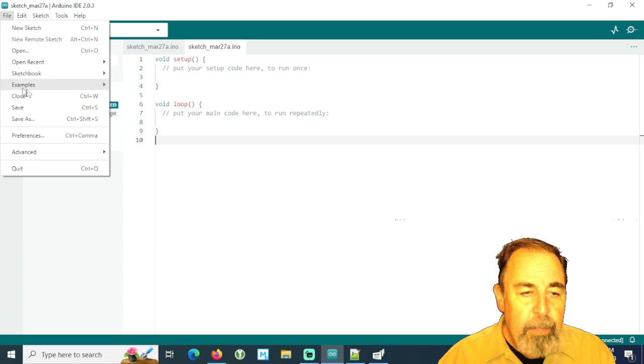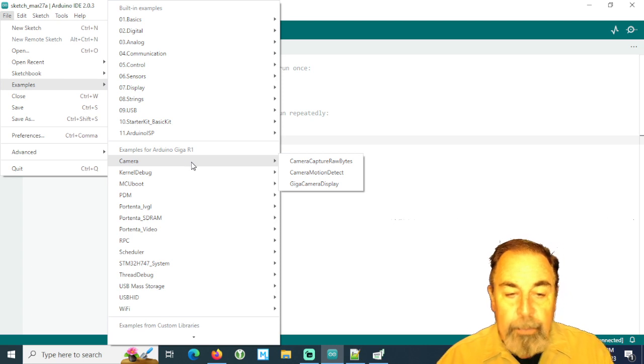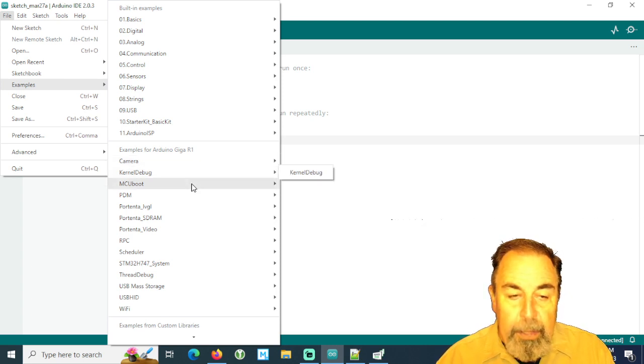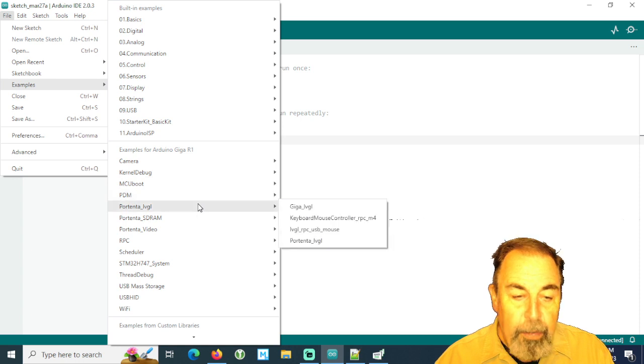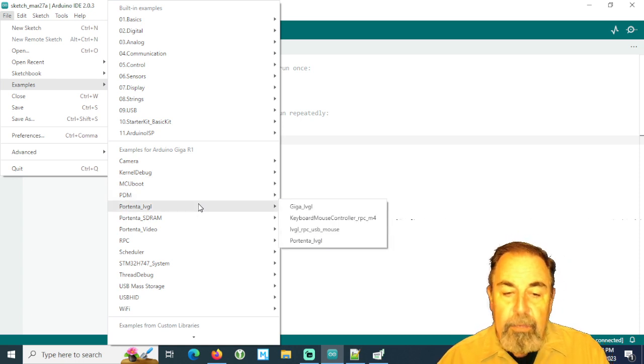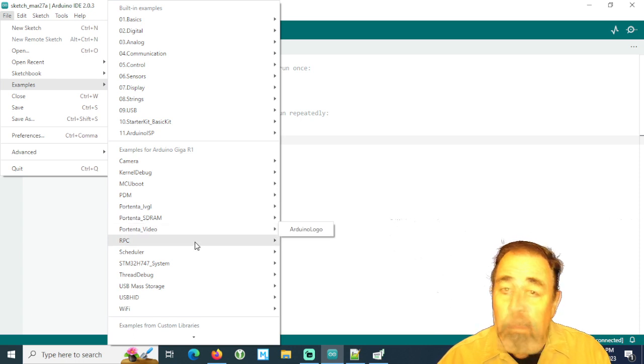Going to go over here, examples. Right here, examples for Arduino GIGA R1. Got camera examples. Nice. Kernel debug, I don't know what that is. MCU, confirm sketch. PDM, serial plotter. Portenta LVGL. So this is display, a keyboard and mouse, it looks like. Interesting. Portenta SDRAM operations, Portenta video, interesting stuff.